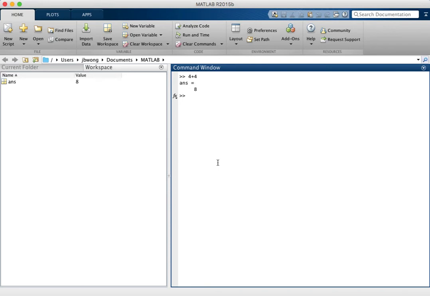However, we also can create our own variables, such that, for example, we would like this 4 plus 4 to be equal to a variable a. What you do is you type a equals and then do the mathematical operation. When I hit return, it shows a equals 8. It will also now appear in the workspace.